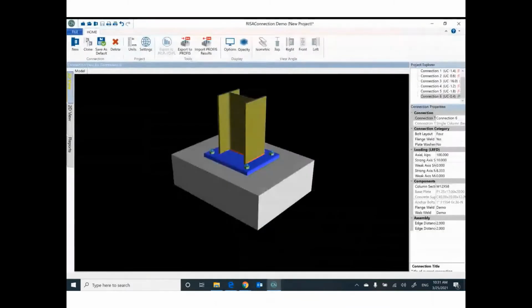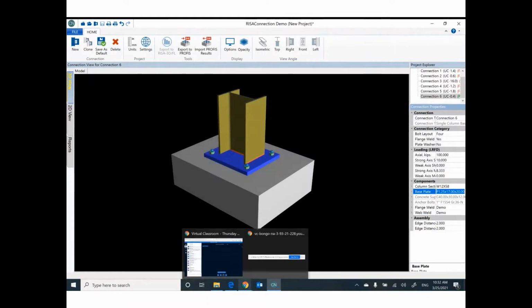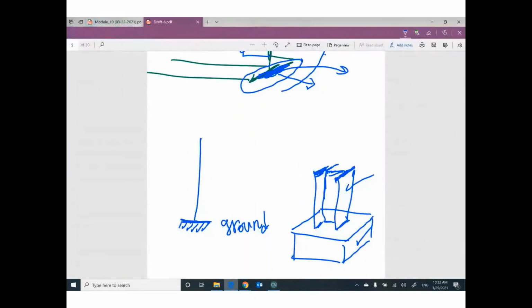It's very simple. We have a steel plate. The column will be welded to the steel plate, and then the steel plate will be bolted to the concrete. One of you will say, hey, how can I construct these bolts to the concrete? It's called anchors.